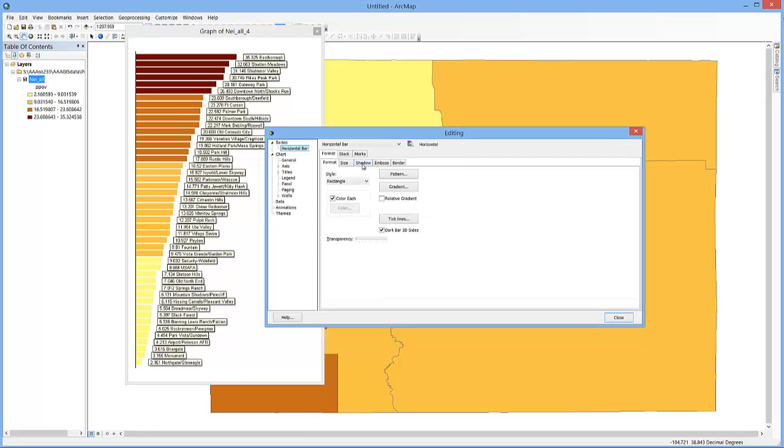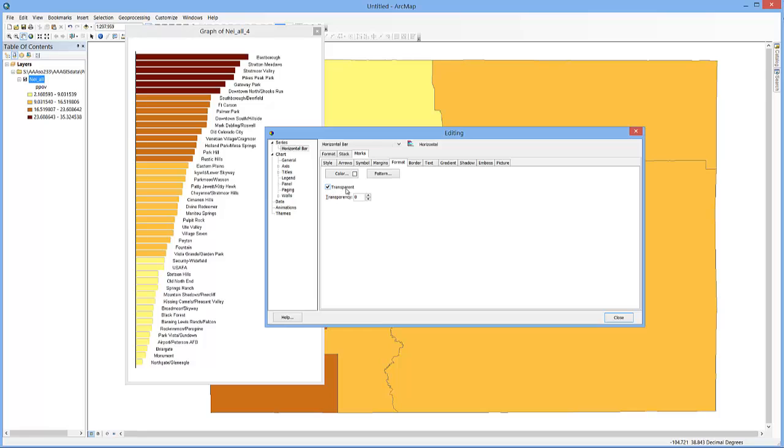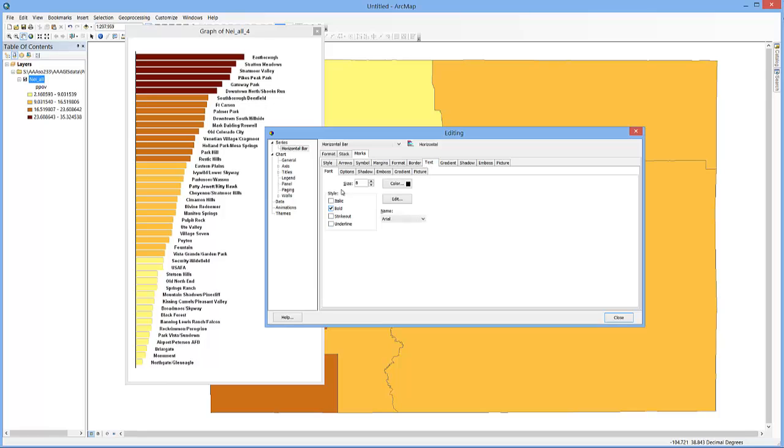Here the first thing I do is select shadow and do the vertical to -2. That puts a little bit of shadow in each bar. Then I go to marks, and here I want to, instead of legend, I want to do just the label. That gives me just the names. And then on format, I can select transparent. On text, I can select bold, and I think Arial and 8 is just fine.